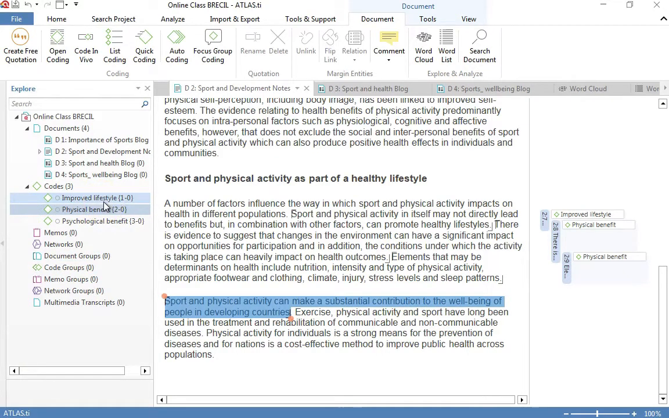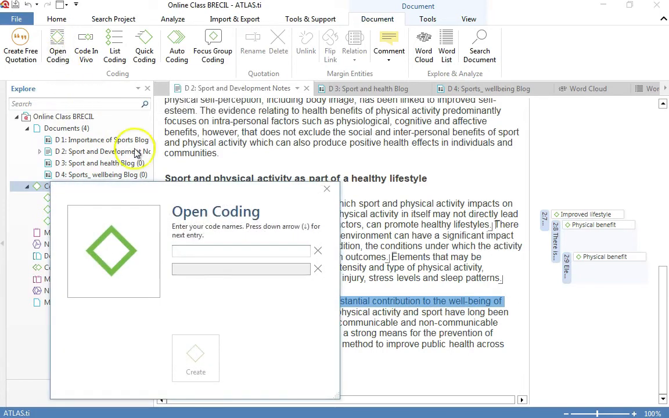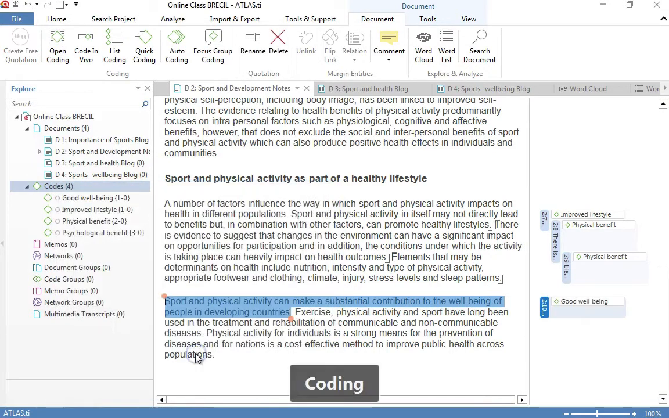The codes that I already have are threefold. Number one would be improved lifestyle, and then physical benefit, and then psychological benefit. I do not have good well-being. Now, I can add on to the list. For example, I have this selection and I want to code it with good well-being. I can simply go to open coding over here, type good well-being, and then create it.